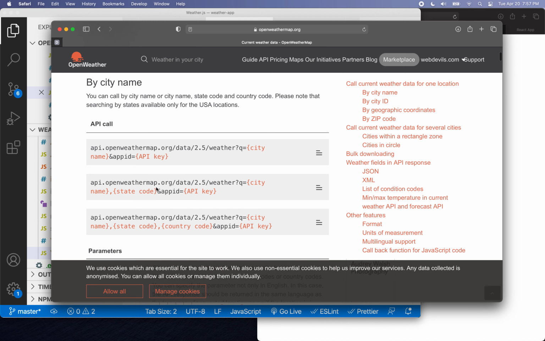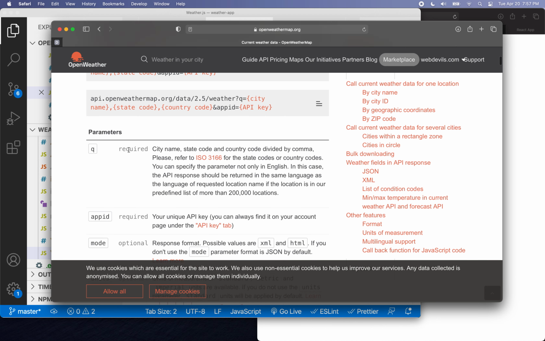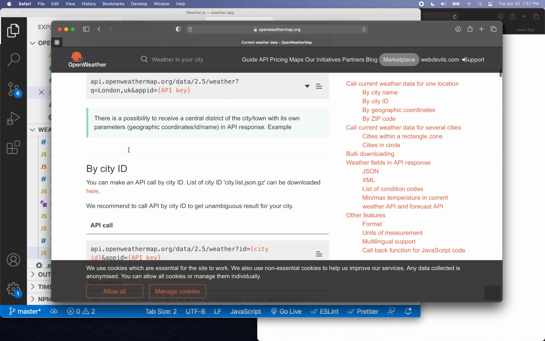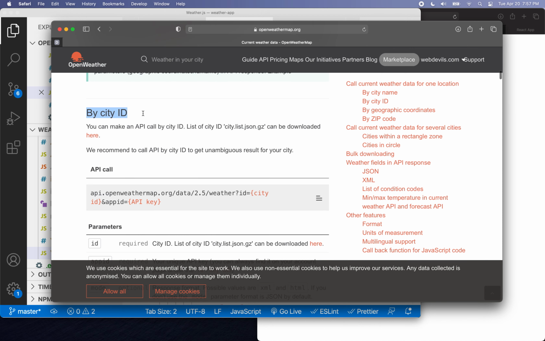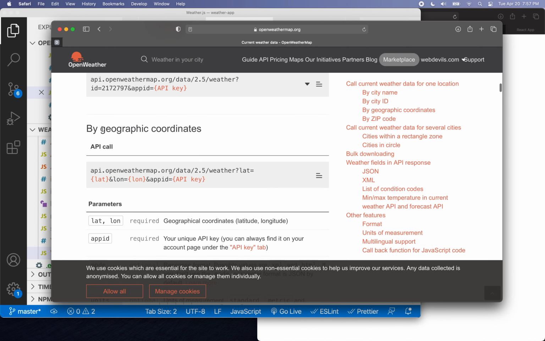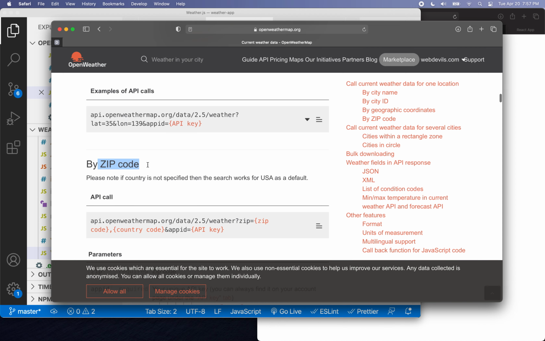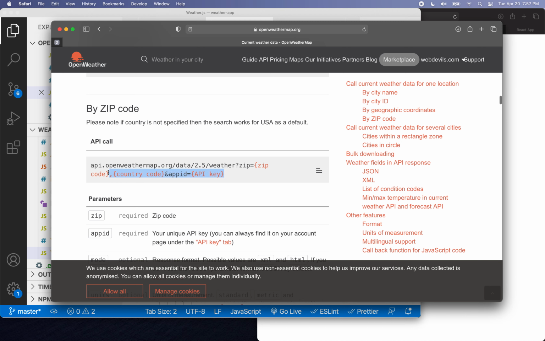This one is get the data by city name, but what we're going to use is the zip code. So here's one getting it by city ID. I guess every city has an ID name. Here's one getting geographic coordinates. Maybe we'll use this one later. And here's the zip code, right? So what we want to do is we want this stuff right here. So I'm going to copy this whole thing.